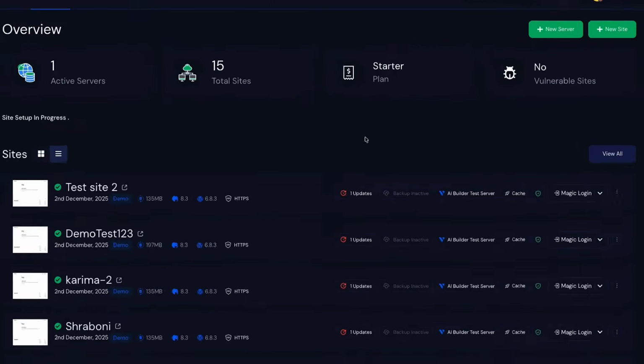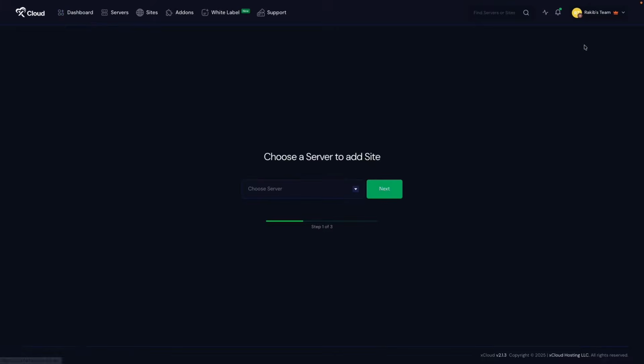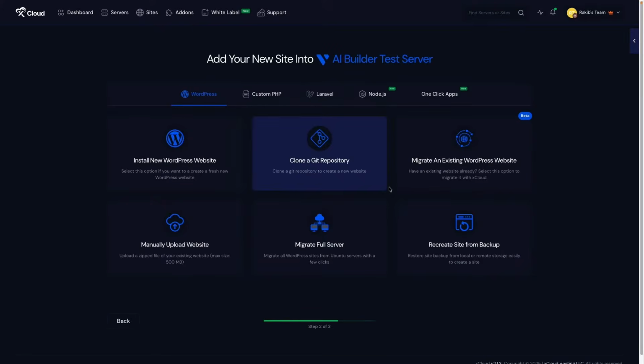Let's show you how. First, go to your xCloud dashboard, click on the New Site button to begin creating your WordPress site. Next, from the drop-down menu, select your server where you want to install the site. Since we are creating a brand new website, select the option to install New WordPress website.